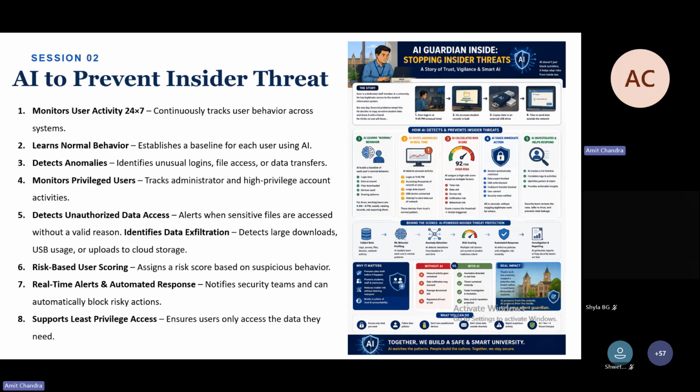So with the help of AI, we will be able to save time, because time is very important in the case of a cyber attack. AI will help you save time with a limited number of resources. Okay, so this is how the insider attack is prevented, and all the things have been explained in this particular user story. You can go through that one.